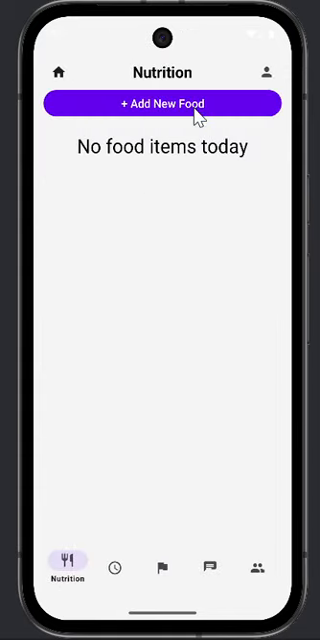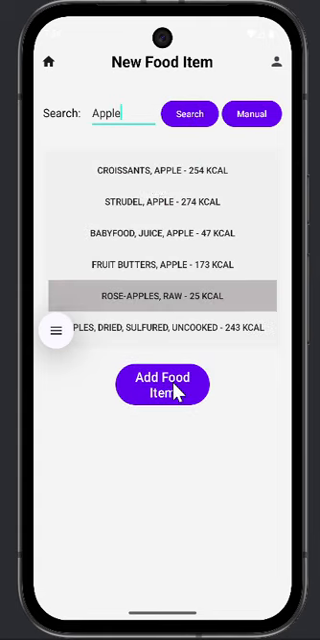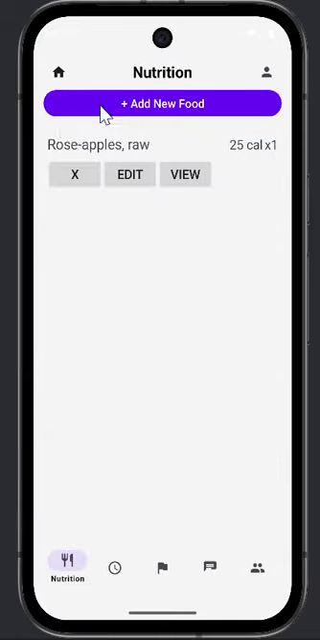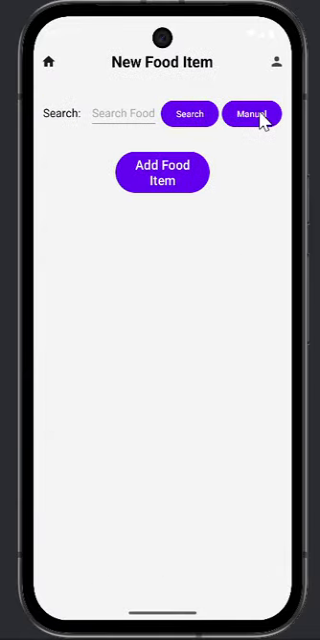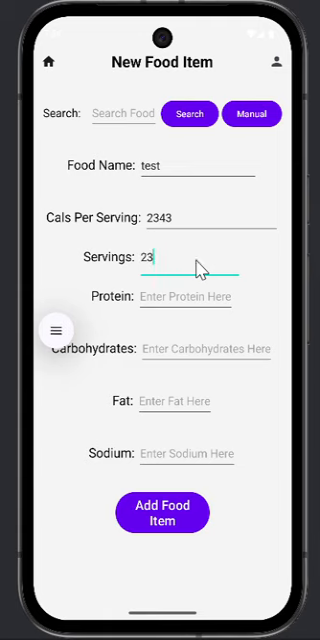This is just one feature where you can track foods you've eaten throughout the day. You can search an external API to find different food items. So we can search apples. Here's an apple. We can add it to our list. You can also add manually if you want to do that yourself. And you can track the different nutritional information about the food.